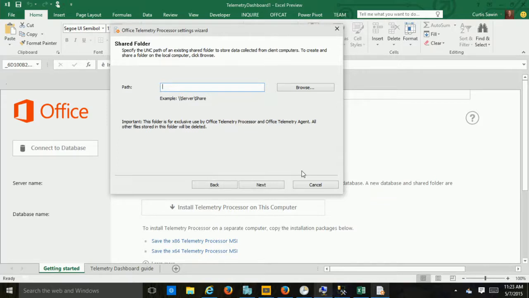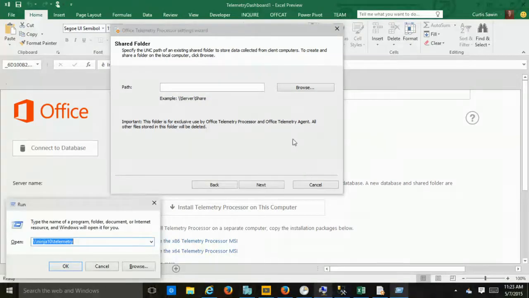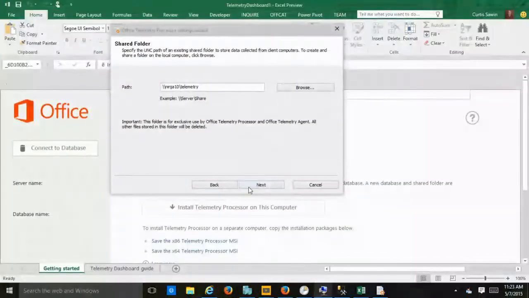Next step is, what's the shared folder that you're going to use to collect all the information? It's got to be the same thing you configured your agents for. So I think I had it already. There it is. Obviously, the computer is Ninja 10. Let's see if that's a valid UNC path already. Yes, it is. Okay. So I'm going to hit Next.